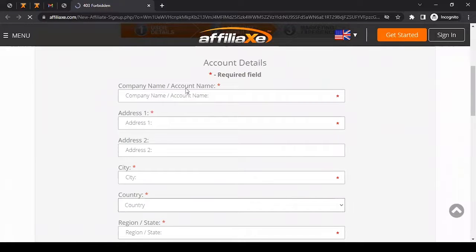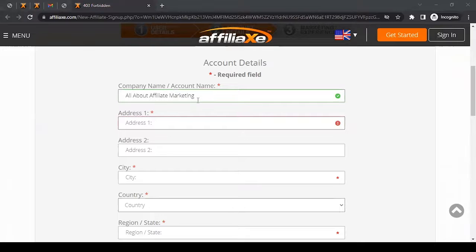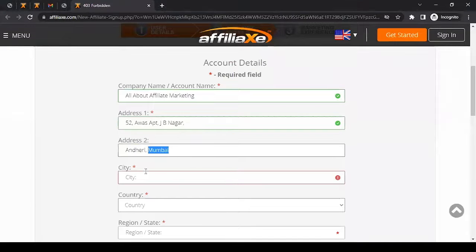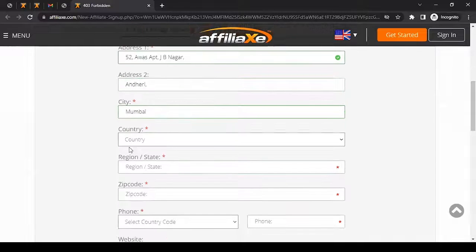So these are account details. First, it starts with company name or the account name. So in my case, I'm going to enter All About Affiliate Marketing. So all the information that I'm filling in is not correct. It's just dummy. So whatever information you fill in, ensure it's accurate to the best of your knowledge. Right. Let me fill in the address so we can move further.